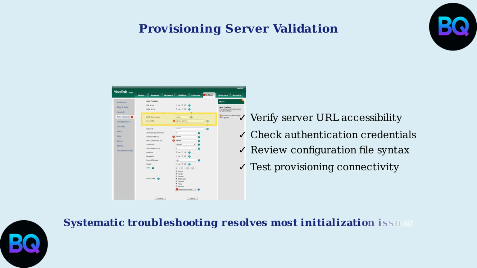By systematically addressing factory resets, network configuration, firmware integrity, and provisioning server validation, you can effectively resolve most initializing issues on Yealink phones. These advanced troubleshooting steps provide a comprehensive approach to problem resolution.